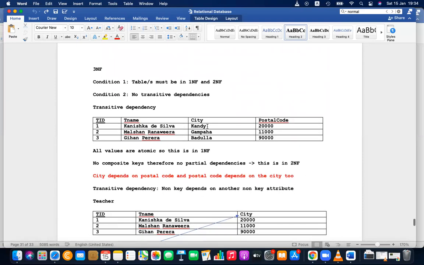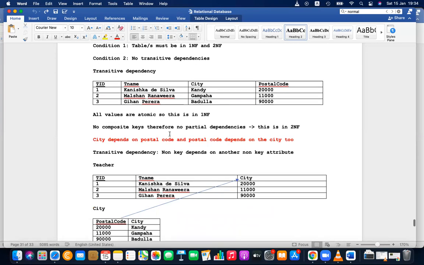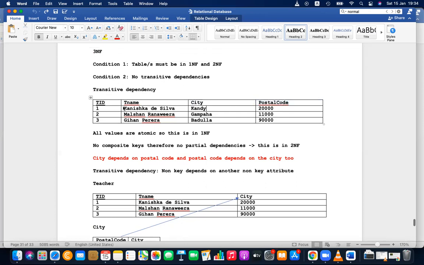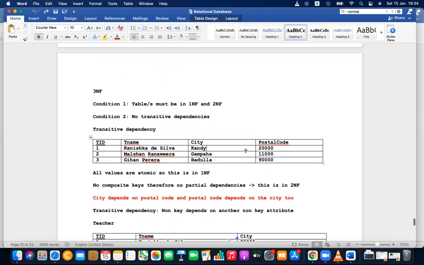Third thing, 3NF. This is the final thing that you need to know under the syllabus of databases. 3NF means it is something like this. You can see the postal code depends on the city, and the city depends on the postal code, whatever you say. This city is not a key. Postal code is also not a key. It is not related to the primary key, but there is a non-key which depends on some other non-key. If a non-key depends on a non-key, then it is called a transitive dependency.